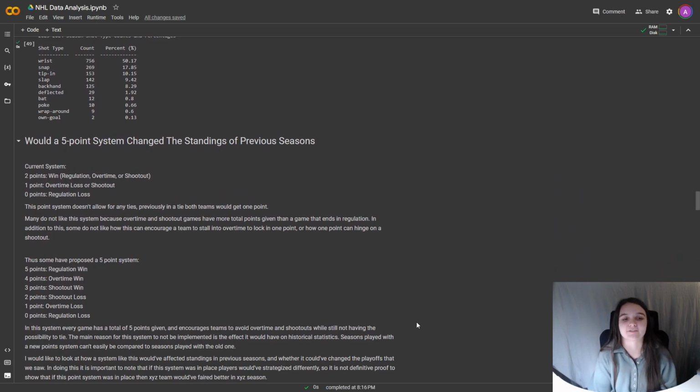Alright, and here is where I actually get to the meat of why I wanted to look into the NHL API. And it's going to require a lot of explanation up front about how hockey works in its scoring in terms of the standing of teams. So, be prepared. So, the current system, you get 2 points for a win, whether it's in regulation, overtime, or a shootout. You get 1 point for an overtime loss or a shootout loss, and you get no points for a regulation loss. So what's good about this is that it does not allow for any ties.